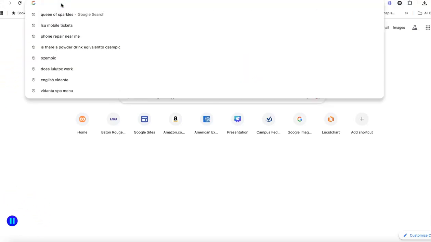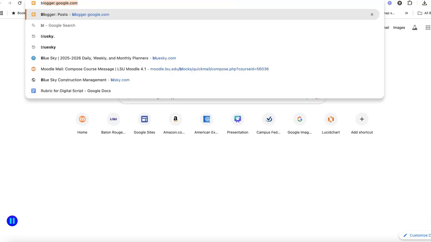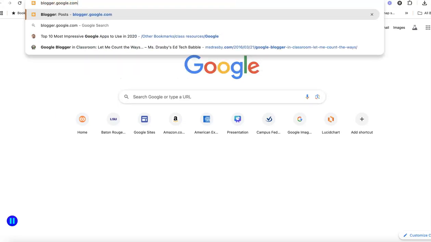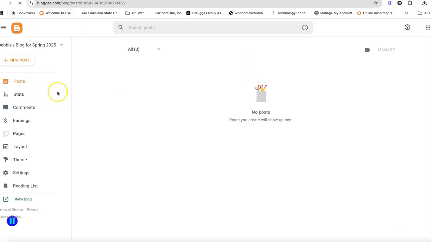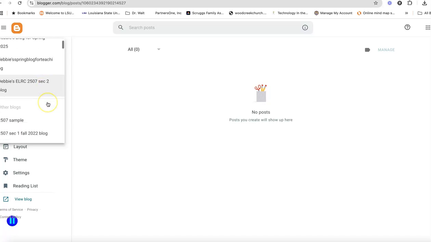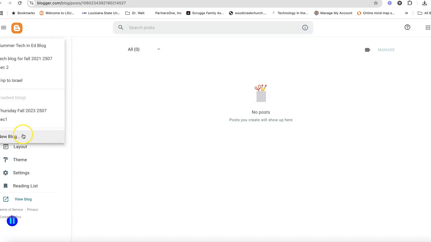So what you would do is, if you're already in Google Chrome, which I am, Blogger is part of the Google suite. So go to blogger.google.com, but make sure you're logged into your Google account. All right, so I'm going to create a new blog. I go up here and I'm looking at all the blogs that I have, and I'm going to scroll down to the bottom and click new blog.